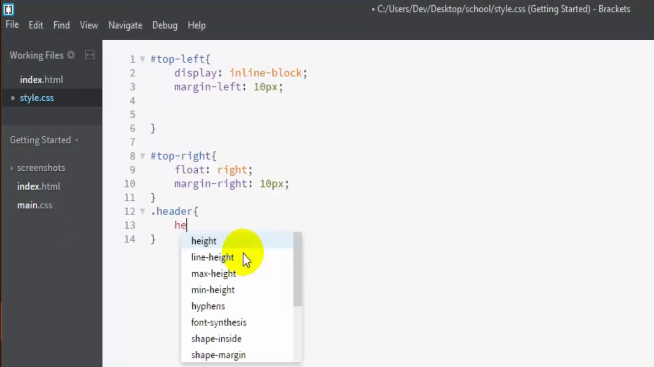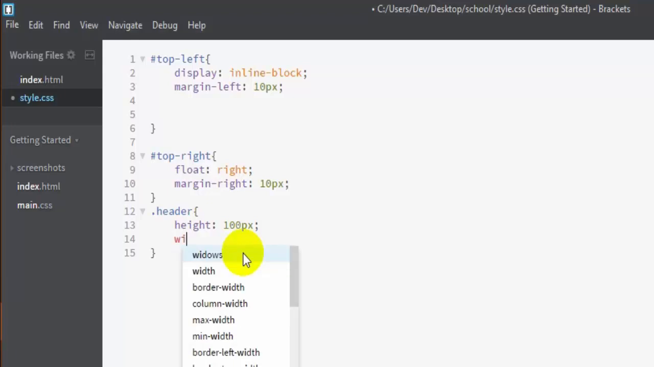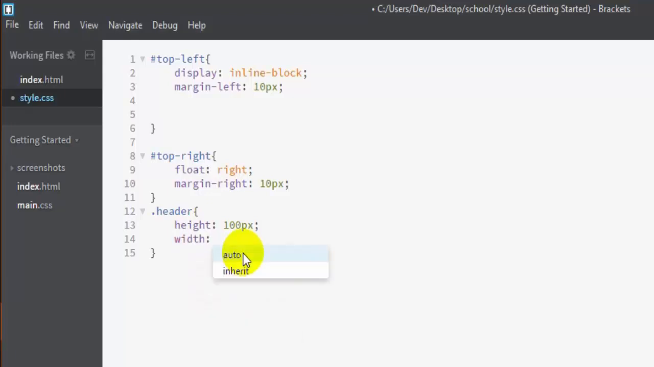I like to set a height of 100 pixels. Then I like to give a width also. Width means the breadth of an image, and I like to set the breadth of the image as 100%. It means the entire width of your computer screen. And now I like to set a background image.